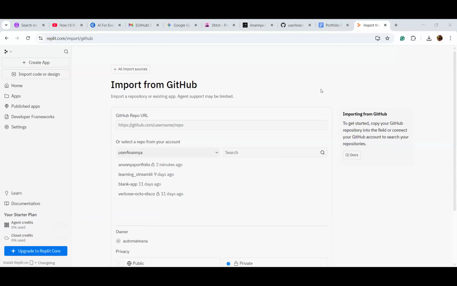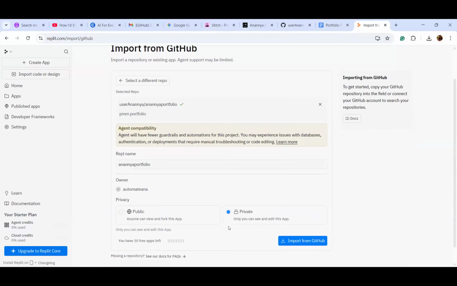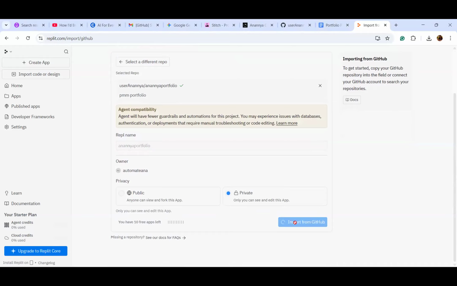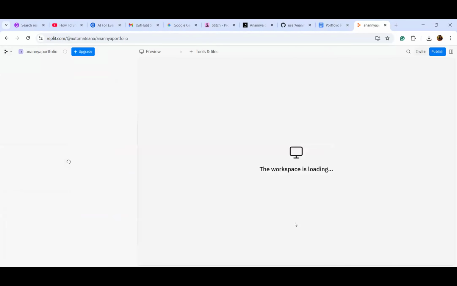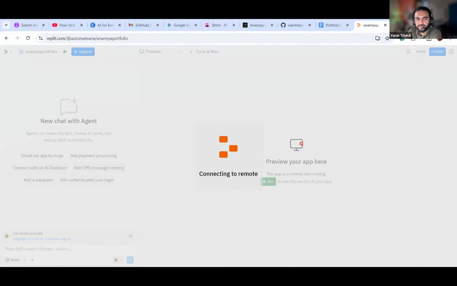Is my screen visible to all? Yeah, we can see now. So this part I have done. Now I have to enter the URL of my GitHub, right? No need. If you see, there is something called Ananya Portfolio, 2 minutes ago. Just select that. Okay. Now just click on import from GitHub, the button itself. Yeah, that's it. The process has started for you, so it will deploy the app.